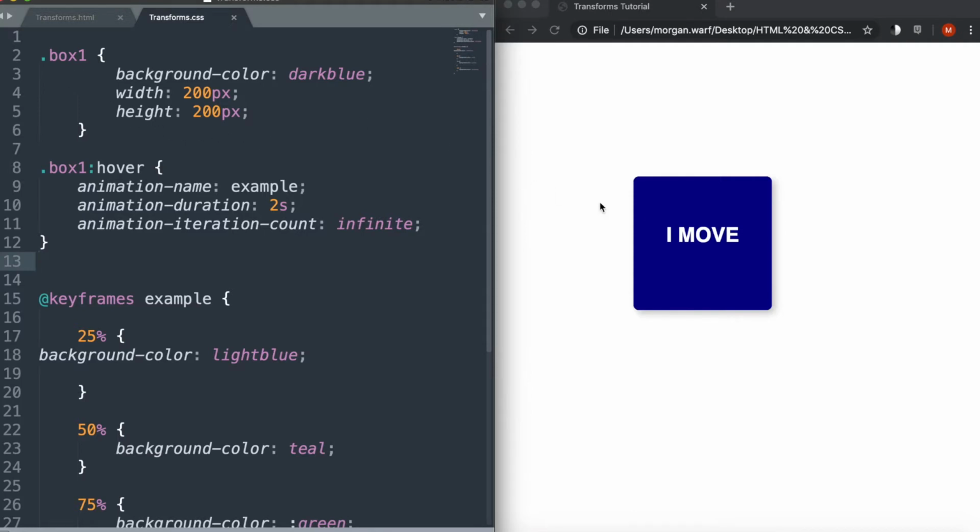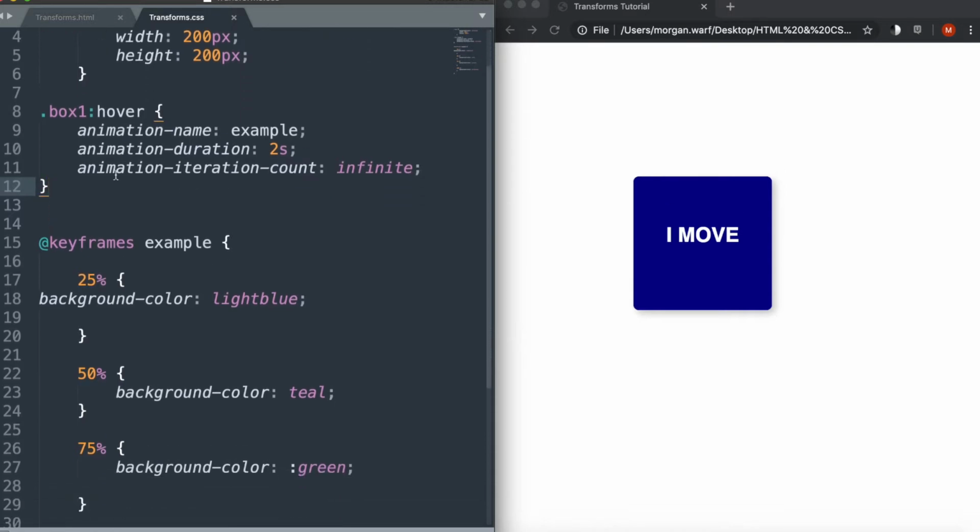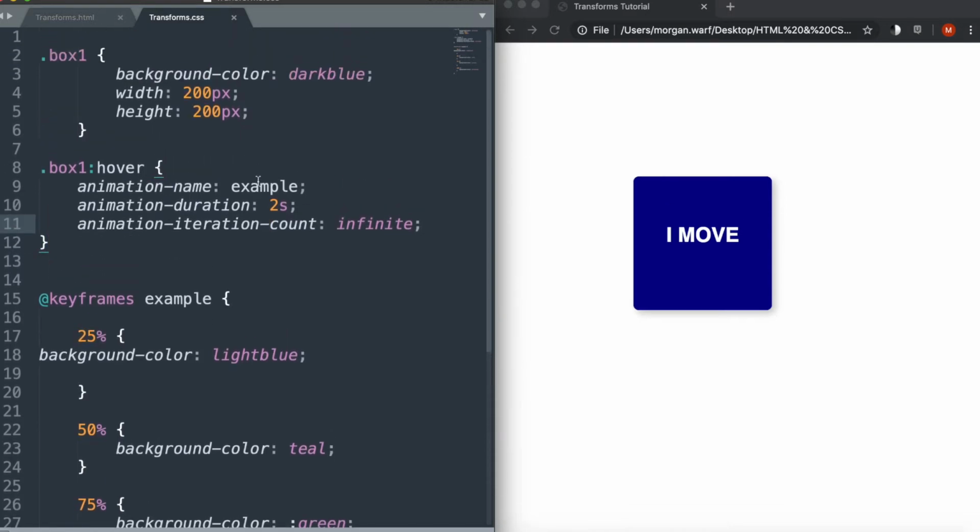So I've got here this box set up with the class .box1. I have its background color set to dark blue and then some dimensions for it. I've also set up this pseudo class, .box1:hover, which sets up the animation. Whenever I hover over .box1, it's going to trigger this animation called example. The animation duration is going to be 2 seconds. And the animation iteration count, which is basically just how many times it does it, is going to be infinite. I've just got it on a loop. You can put whatever integer you want in there, or you can just put infinite.